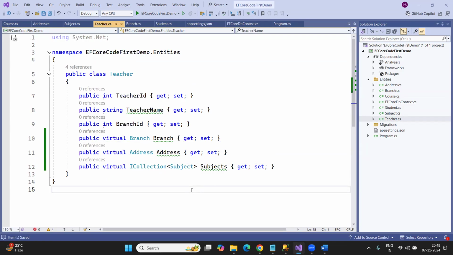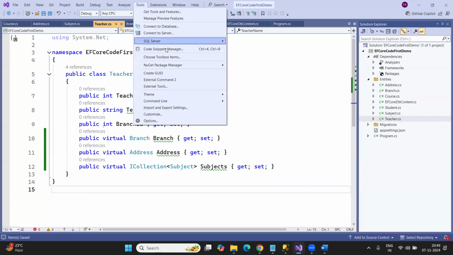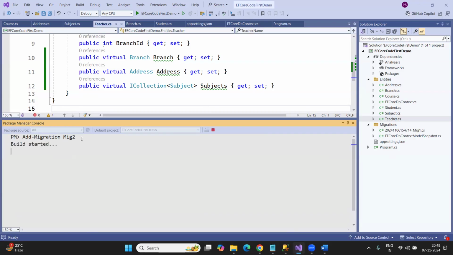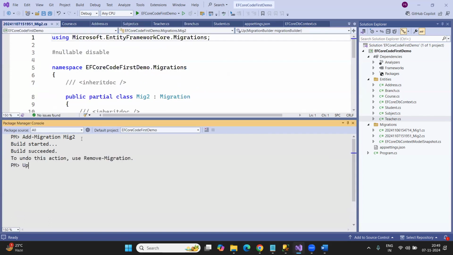Right. And guys, remember, as I have already told you, if you are doing any changes to your model classes, then you need to update the database with your model. For that purpose, I need to generate a migration file and update our model with the database. So how many migrations have we created? Only one. So how to create a migration? Guys, tell me. Add-Migration command, then the migration name. Any name you can give, but whatever name you give should not have been provided earlier. So I'm providing MIG2. Then I need to update the database.